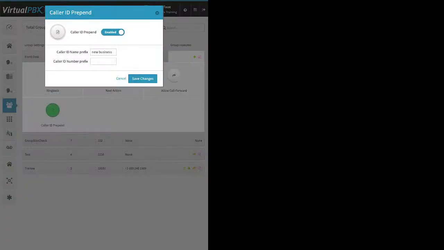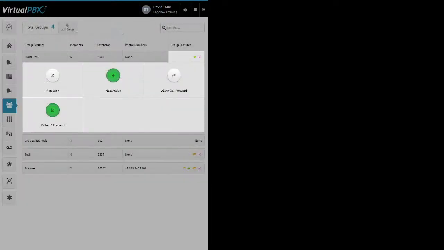And then caller ID prepend, this is for your VoIP phone users. You click enabled, and you can add text or numbers that will show up as part of the caller ID for your VoIP phone users on their VoIP phone's displays.